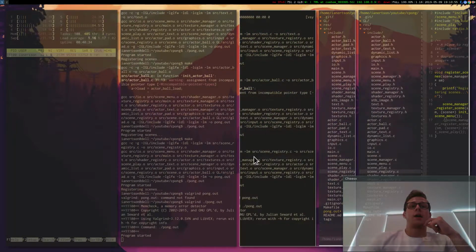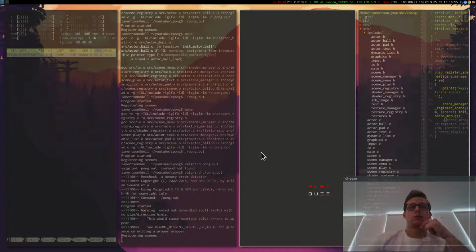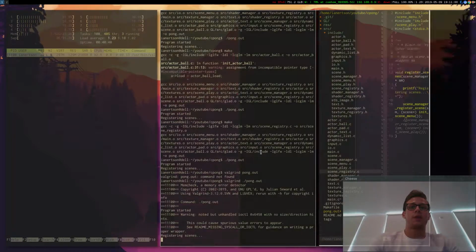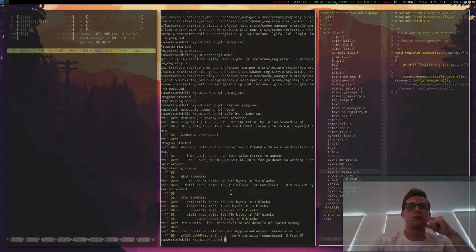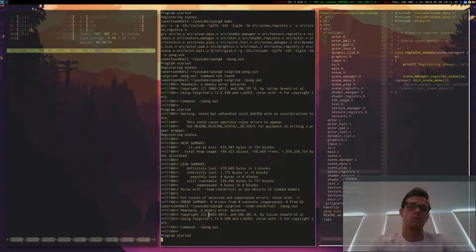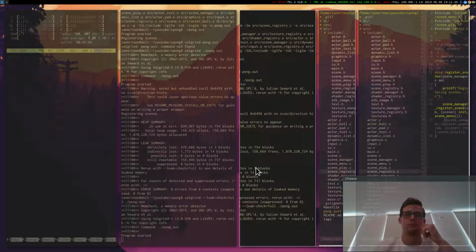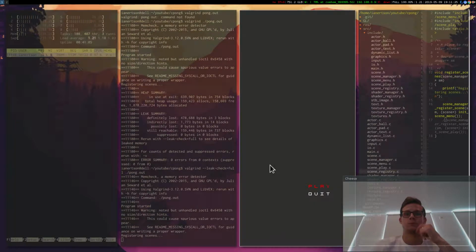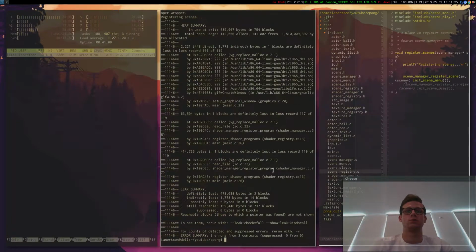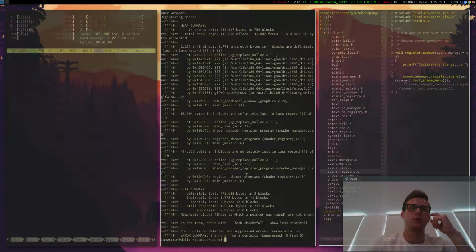So like if we do that, and then I think we can just quit the game. We should see memory leaks. Definitely lost, blah, blah, blah. Wait. Like what memory we have lost when we quit the application is not interesting right now, to be honest. So there we go, we see a little bit more stuff here.